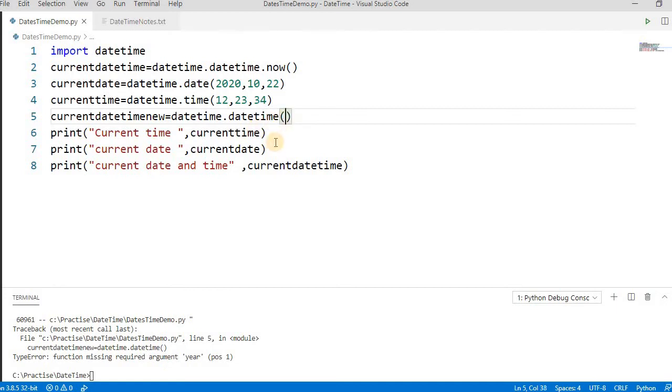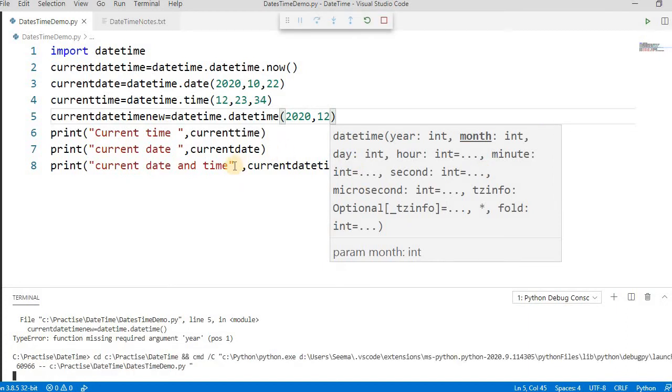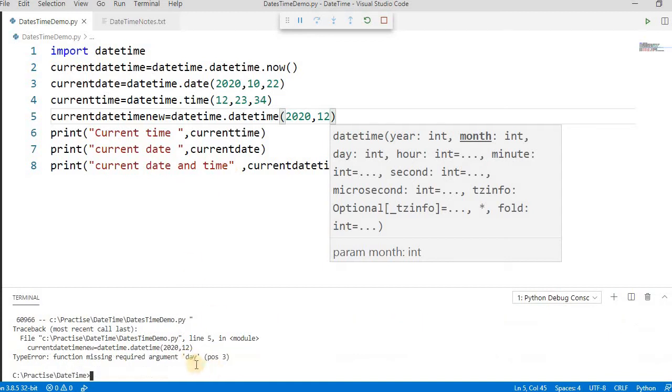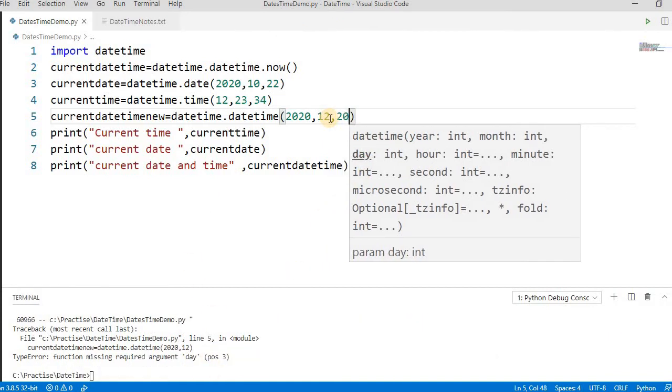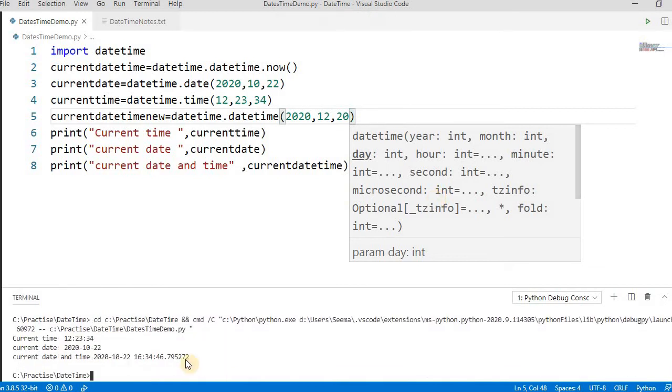So if you pass something like 2020, you have still only passed the year. If you don't pass the month and day, it will again give you an error. If you run this, again it will require one more parameter. See here, day is required. If you pass the date, then it doesn't require hours, minutes and seconds. By default it will take 0 0. See here, it's taking the current time. So we don't have to pass all these things, we just have to pass the first three parameters.